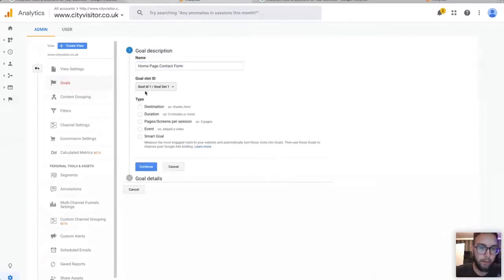So in here, I can then pick my destination, which is going to be a thank you page. As you can see, goals can be set up in multiple different ways. You can have duration. So if you want one of your goals to be where people stay on a certain page for 2 minutes or more to make sure that they read the content, you can set that as a goal.